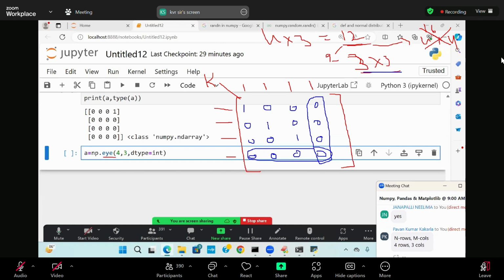Did you understand? Even though you have written 4 comma 3, out of 12 elements, what is the possibility of a square matrix? 3 by 3. In that portion, what is prepared? A unit matrix or identity matrix will be prepared. This is the matrix we are getting out of this rectangular matrix. I hope you got it.